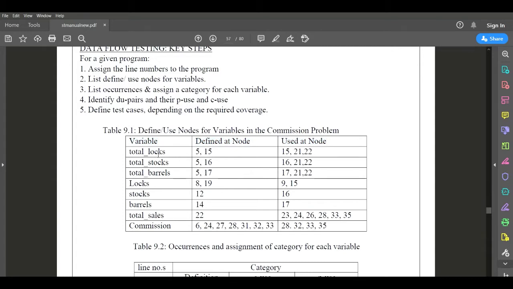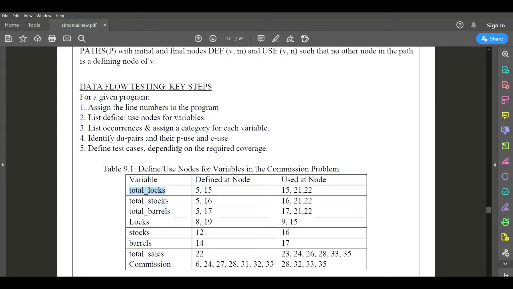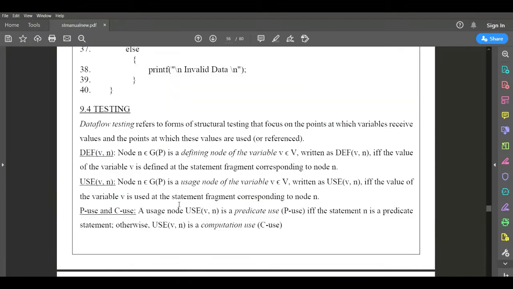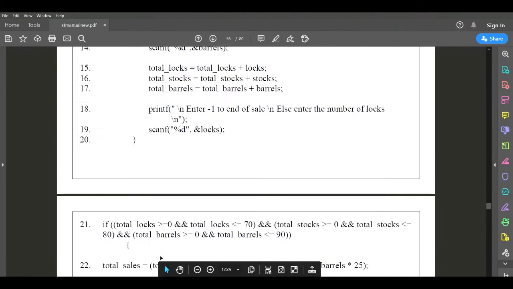Now we will move to total logs. This is the variable which I have declared and used here. The first time a total log value is initialized, or some value is assigned to this variable, at which line, that we call the defined at node number. We will see that here in the program, for total log, total stock and total barrel.